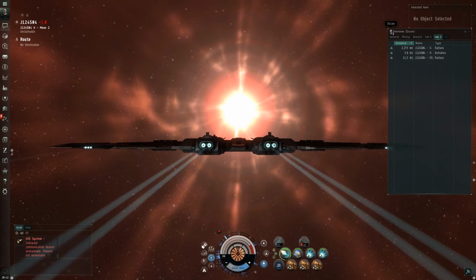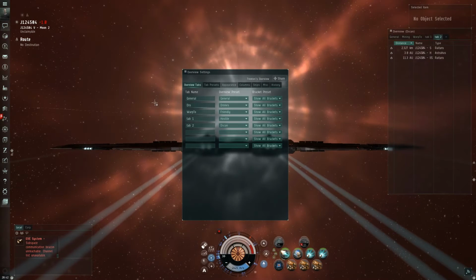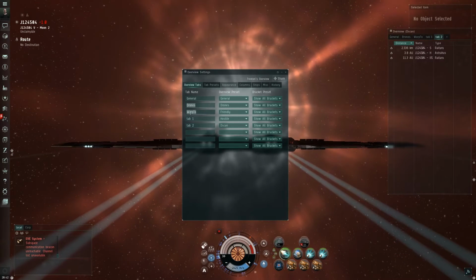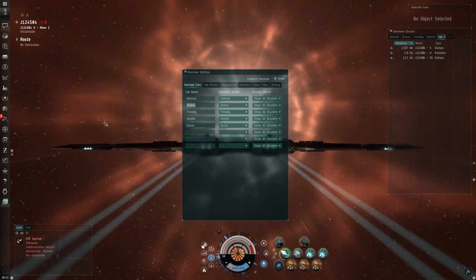Now let's right-click these little bars here, opening the Overview Settings window. These name boxes accept basic HTML formatting, so let's make the tabs easier to see by assigning a color and increasing the size.